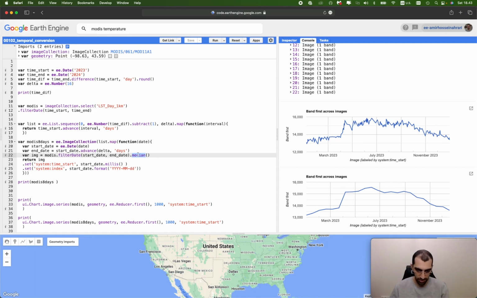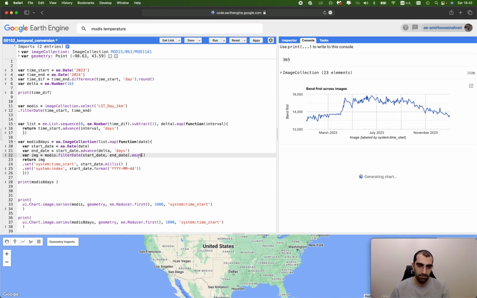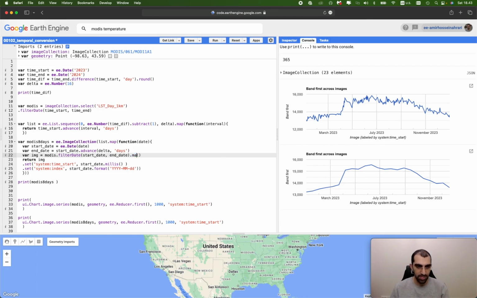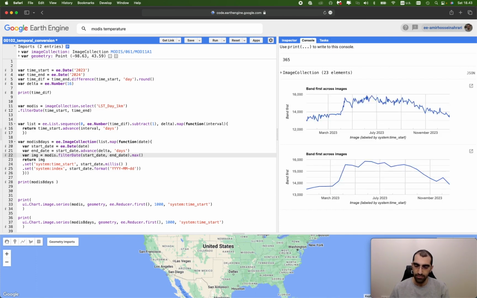For example, most of the time you may prefer to use mean instead of the median, or maybe you want to use, for example, the maximum temperature detected for each period of time for each pixel separately. It's totally up to you the kind of statistical parameter you want to use. Or maybe you want to calculate the standard deviation, for example, Earth Engine reducer. Here you can use the reduce function, Earth Engine reducer standard deviation.